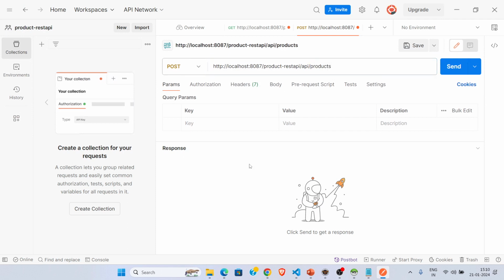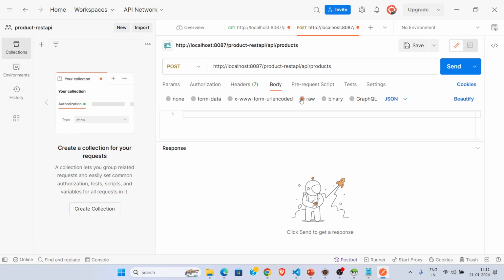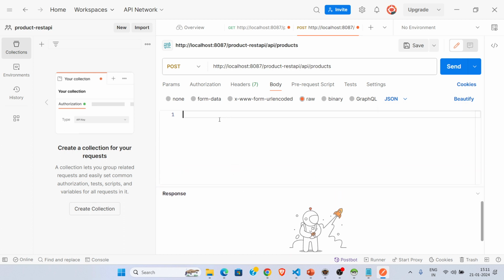Now I need to save the object. So I cannot directly do that. So here I need to just click on the body tab. Okay. So in the body you have to select raw. Here you have to select JSON. So now you'll get this option here.